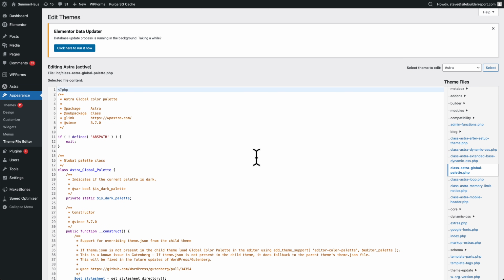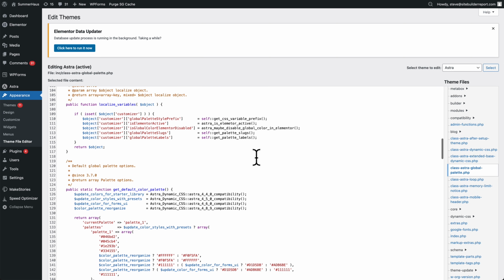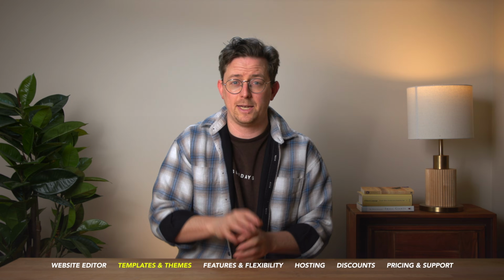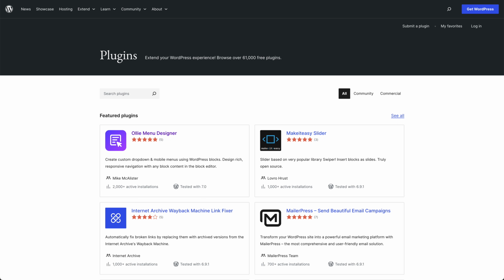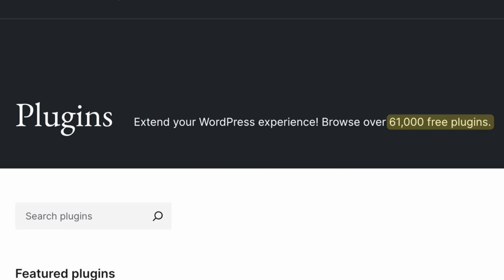You can also edit the code of WordPress, which means you can code your template to be whatever you want. And you can't do that with Squarespace. Next, let's discuss features and flexibility. One of the great strengths of WordPress is its plugins. There are 61,000 plugins listed on WordPress.org. These plugins customize and extend WordPress in all kinds of interesting ways.